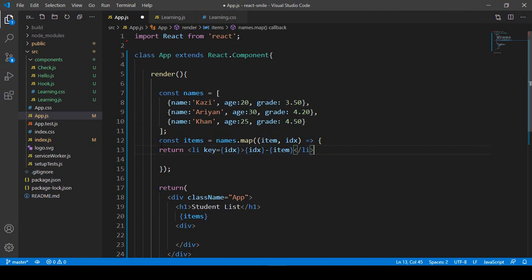And then here I also take another constant variable, that is items. Into the items I pass those names. It should be just the same: there is a map and item. As I told you, every map passes two parameters, one is the item and another is the index, which I have already discussed with you. And then there is a return.